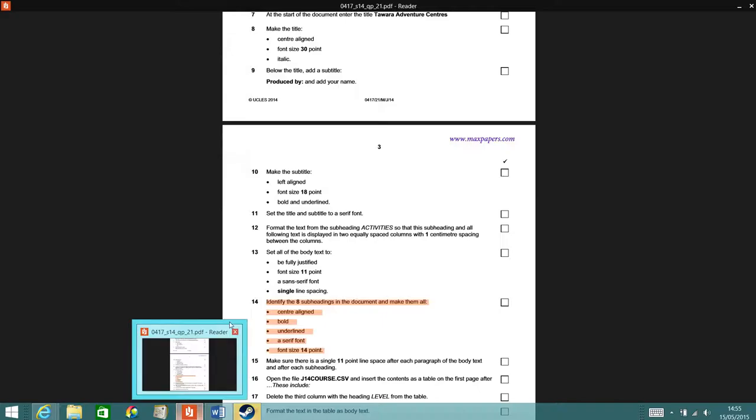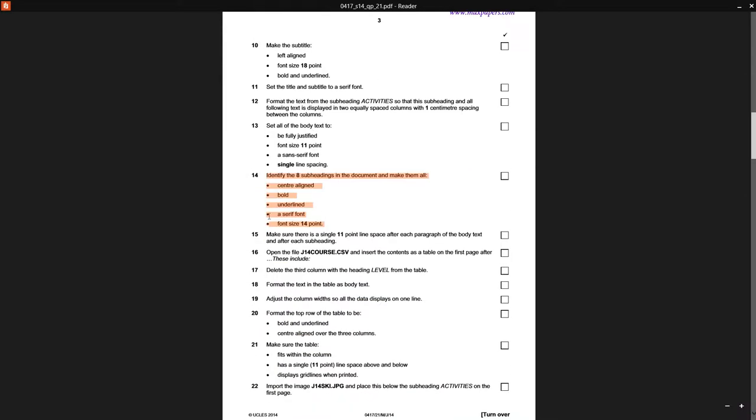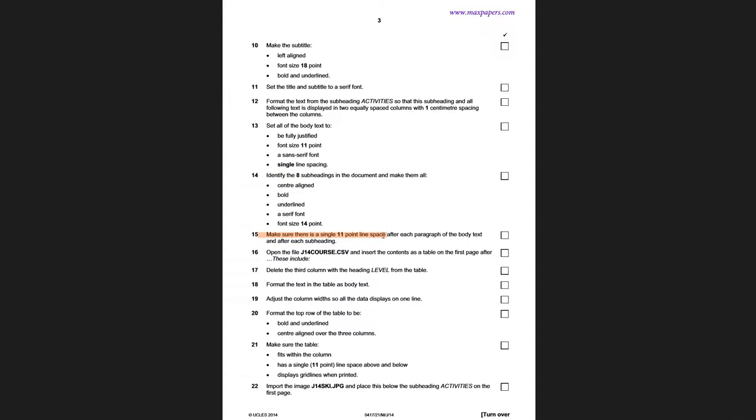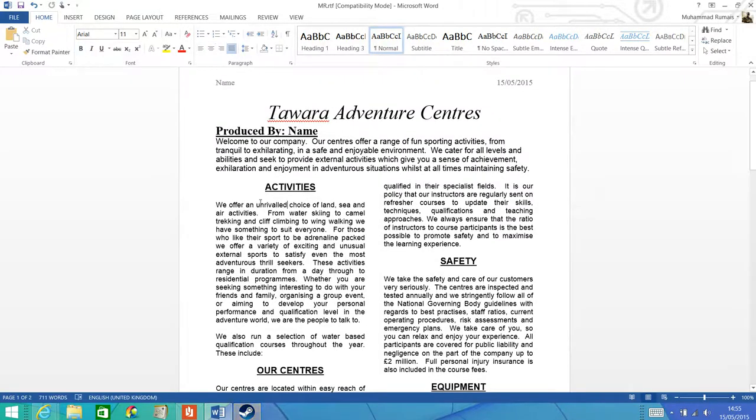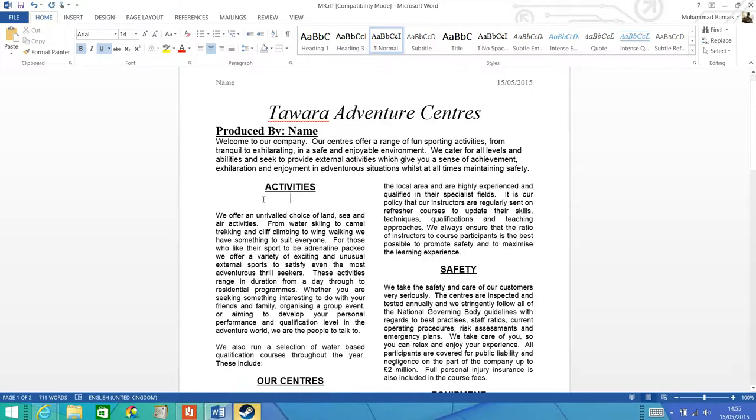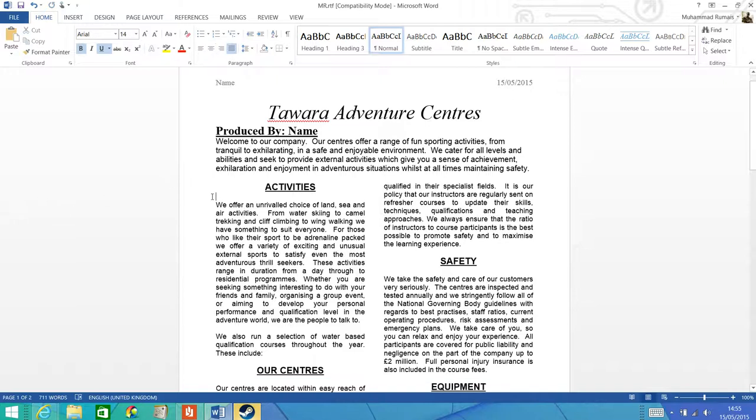The next part says, make sure there is a single 11-point line space after each paragraph of the body text and after each subheading. So to do this, after each subheading, you don't have any line space. So press enter, you have one line space, and select this like this, or maybe we already have one. Yes, we already do have one.